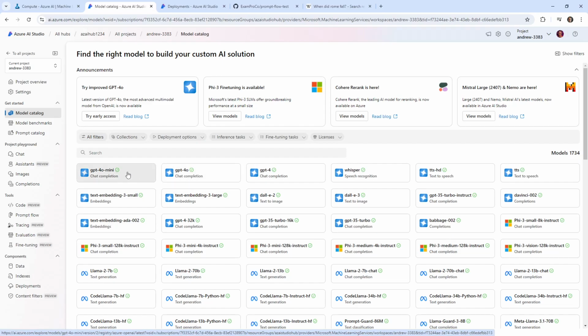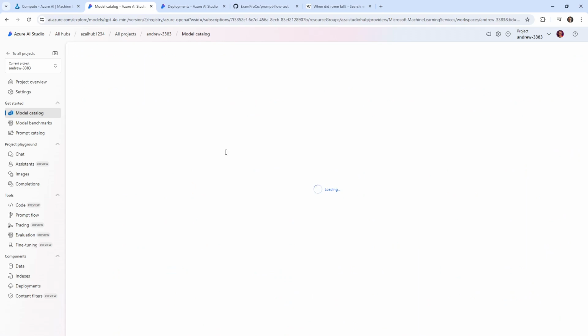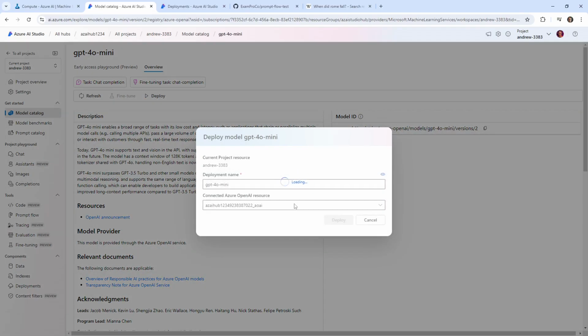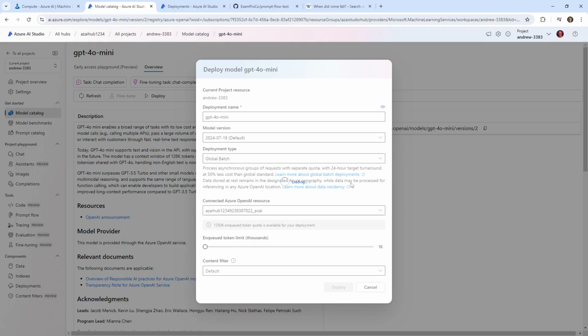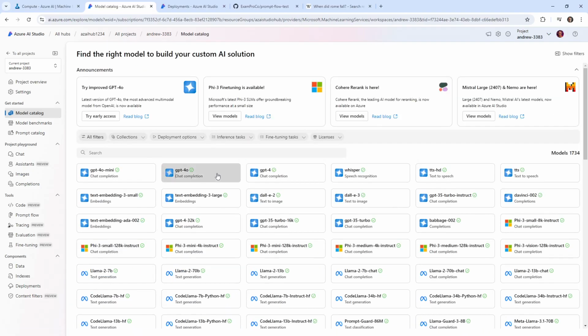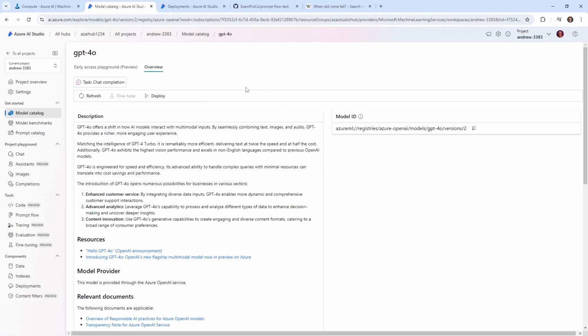Also, I don't think we can deploy this other than in batch. But let's take a look here. I would like to deploy 4 mini. But we'll take a look here and see what we have. Global batch. And that's not going to work for me here today. So I'm going to go back to our model catalog. And even though GPT-4o is overkill, I'm going to deploy this one.